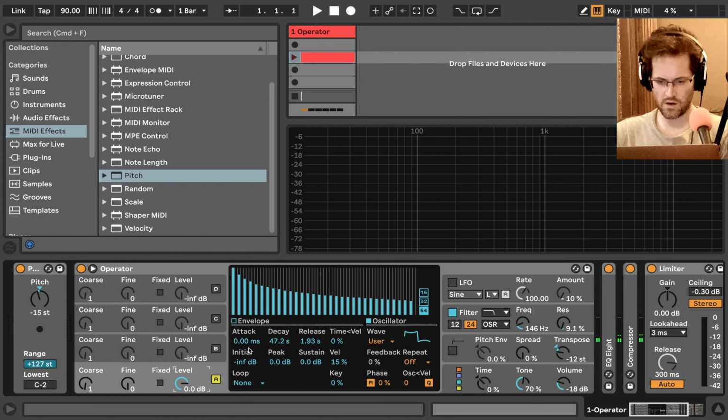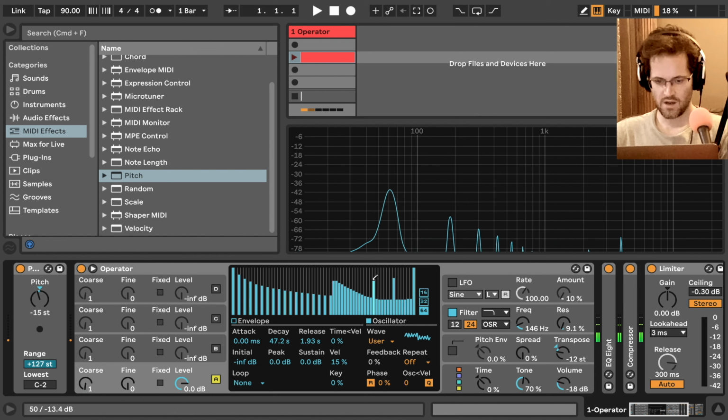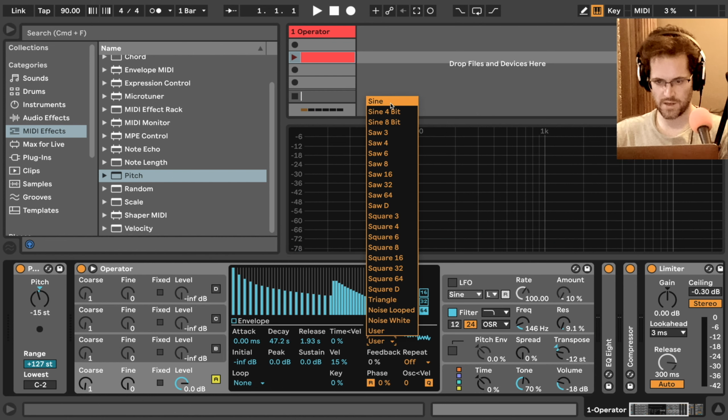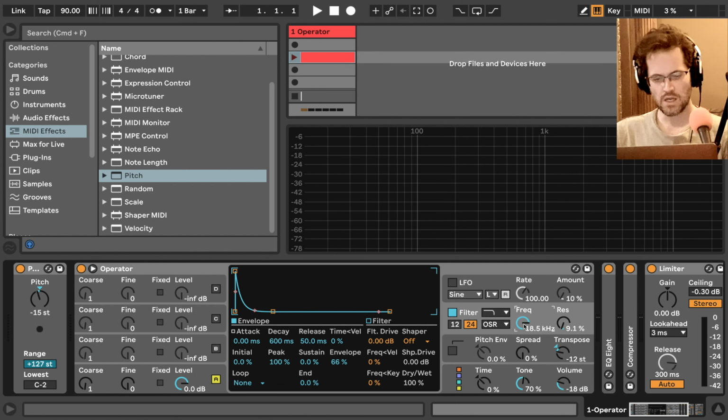And what's cool is you can always go in here with the oscillator and just do something like this. Wonderful. That's not what we're doing. We are wanting to talk about the frequency modulation synthesis.